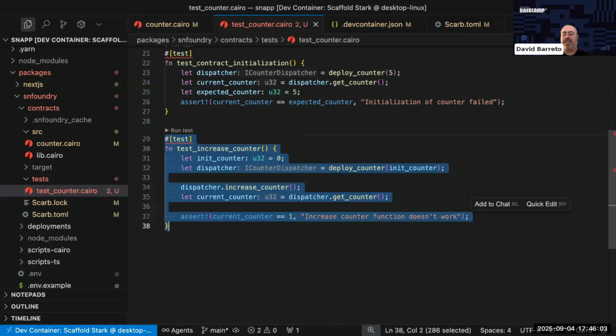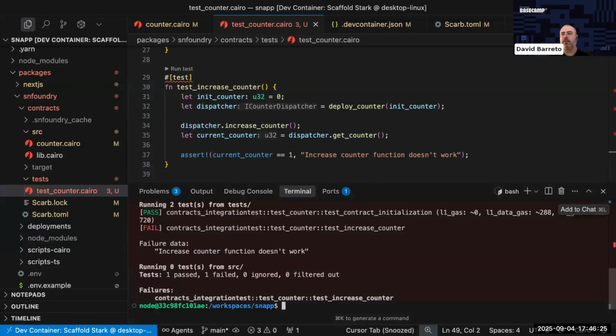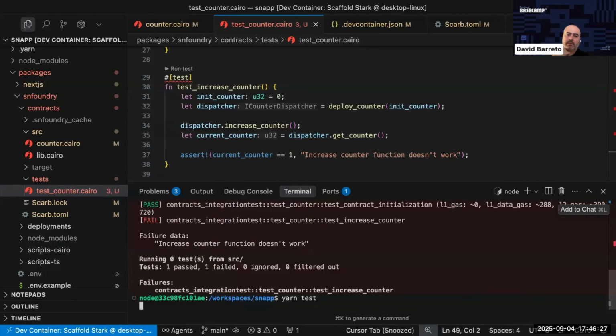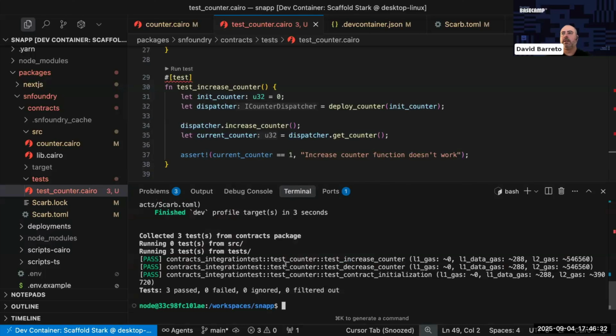We can copy paste the same for decrease counter, it's very similar. Let's call this decrease counter. Let's say that is 1. Maybe a different number. Let's say that is 4. And after calling decrease counter, it obviously should be 3. Let's take a look. Yes, it's passing. We need to see the test fail.